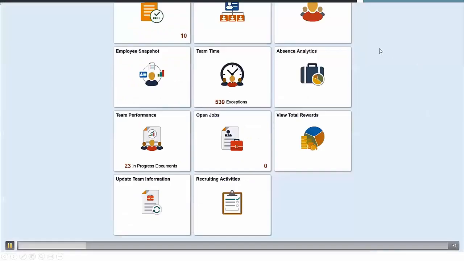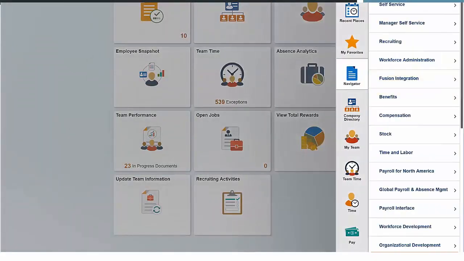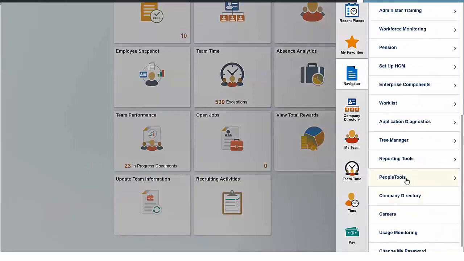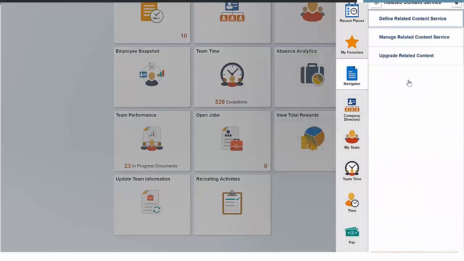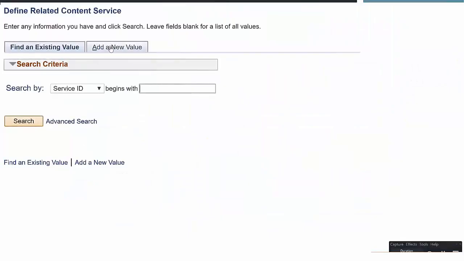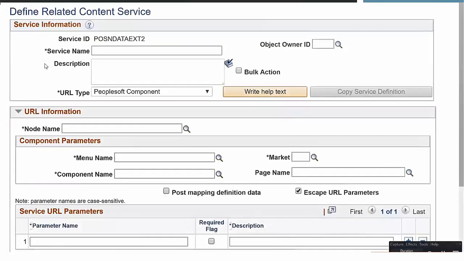So now I've got my code. I've got a little more config to do here. First off, we're going to go to PeopleTools and Portal and go to the related content service. We're going to start by defining a related content service because we're creating a new one. Going to add a new value and we'll give it whatever name we wish. And then when we add it, we have the opportunity to define the service name.